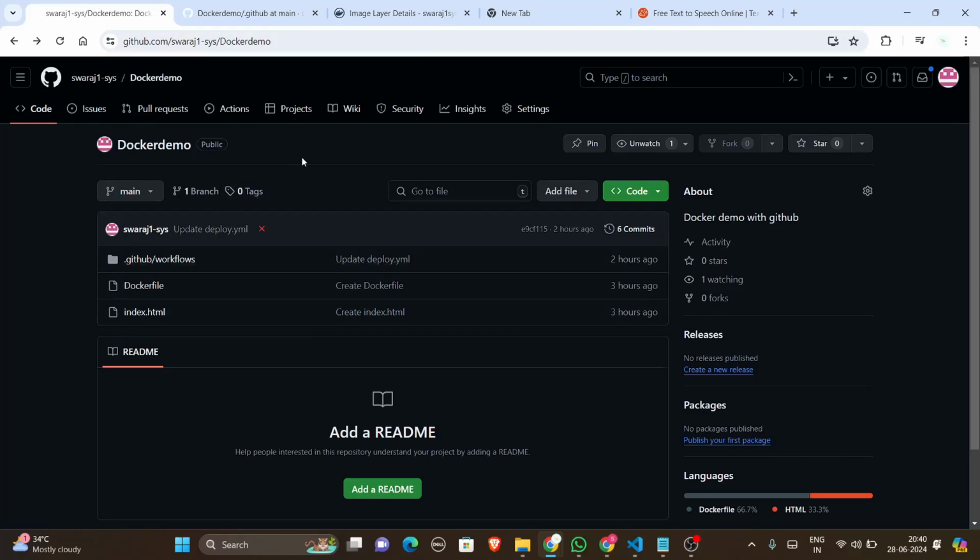In this video we will start from scratch and see how we can make a file in GitHub for Docker integration with AWS EC2 instance. So we will log into our GitHub account, and then in GitHub we will make a new repository, as I have made here, you can see.